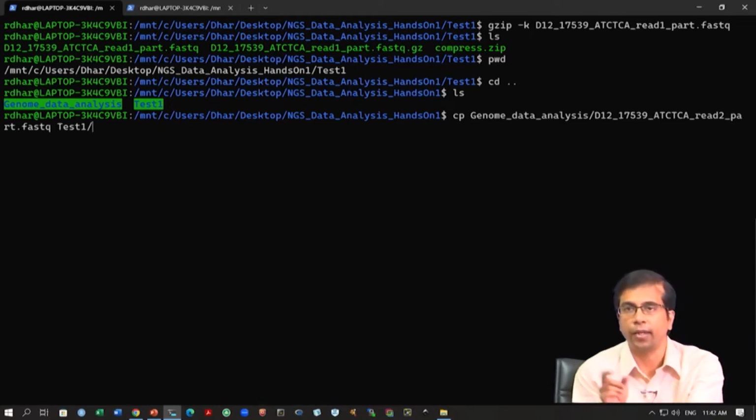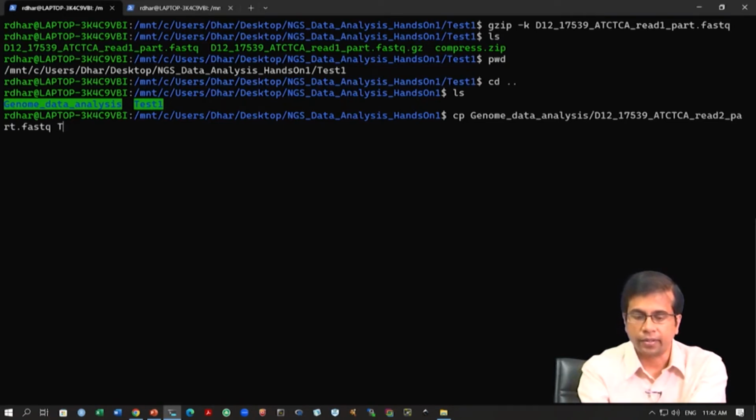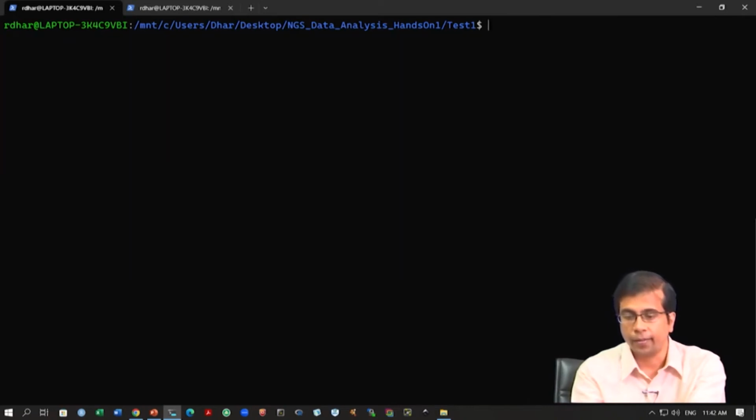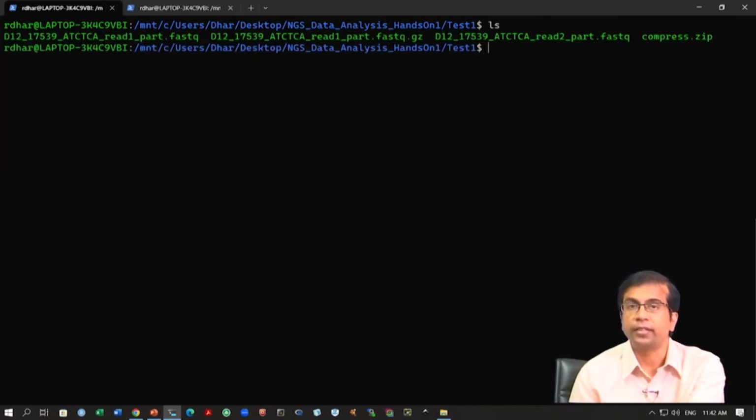So, this is the format we discussed last time. cp, genome data analysis, the file name and the destination directory. Okay. If the destination directory is the current directory, we can simply say dot. The command will understand the destination directory is the current directory. But our destination directory is test1. So, we will move into test1, right, and we will see this file is there now. Okay. So, again we go inside this test1, and we can check that these files are there.